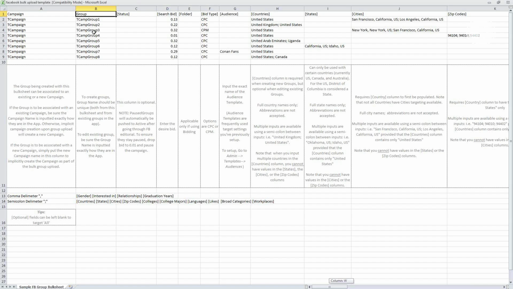The next column is called Group. The column header Group corresponds with the Facebook Creatives ad name. The name of an ad is primarily important if you're choosing to utilize creative rotation on the campaign level, as the sequence of the rotation of creatives is determined by the ad name.